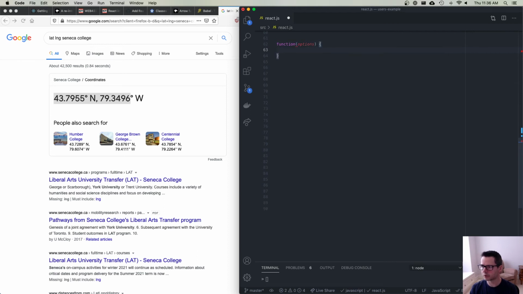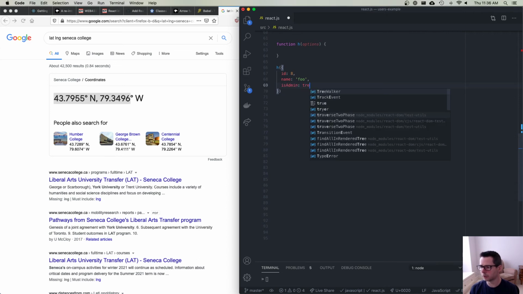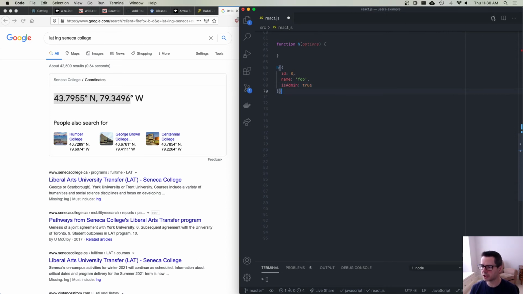You know how in JavaScript, with function h, it's really common to pass in a series of options. So I have something like ID is 8, name is foo, and isAdmin is true. I have a bunch of arguments that I want to combine together into an options object. So I send it in like this.